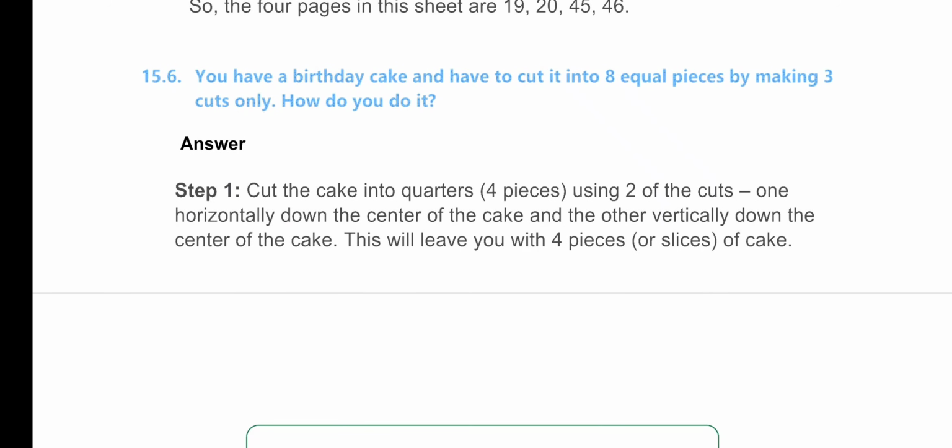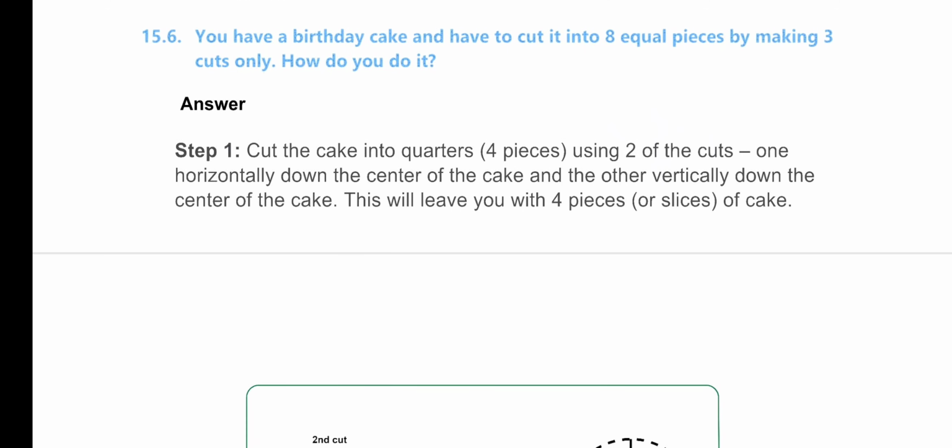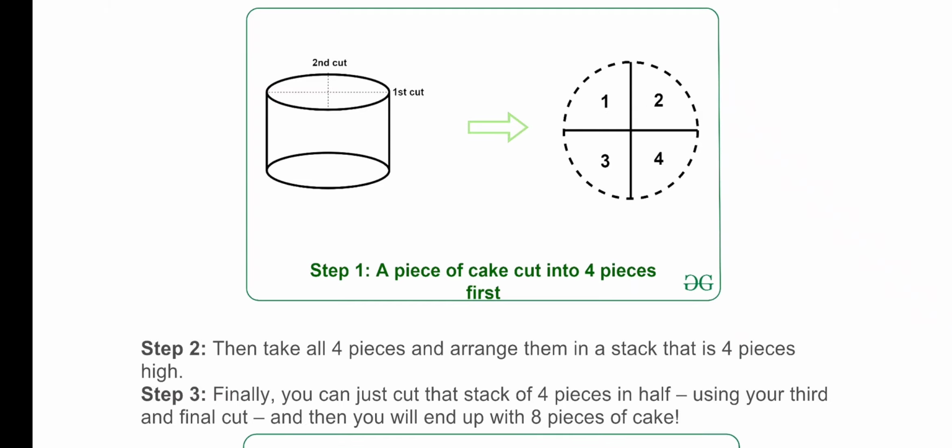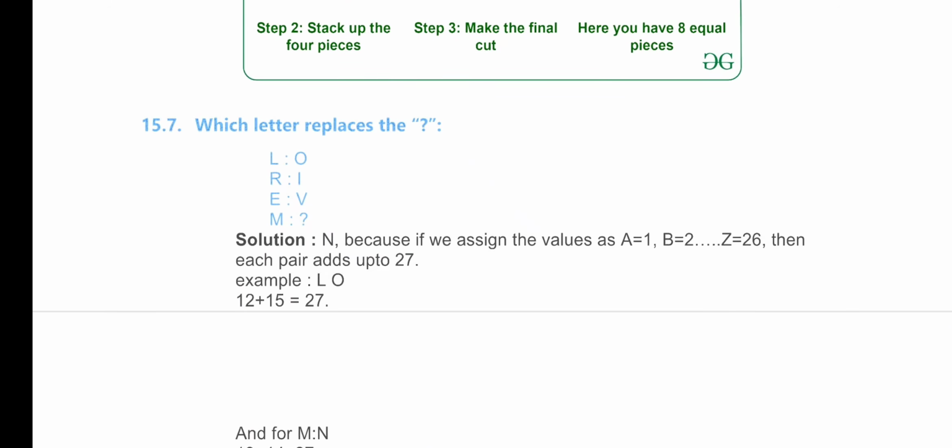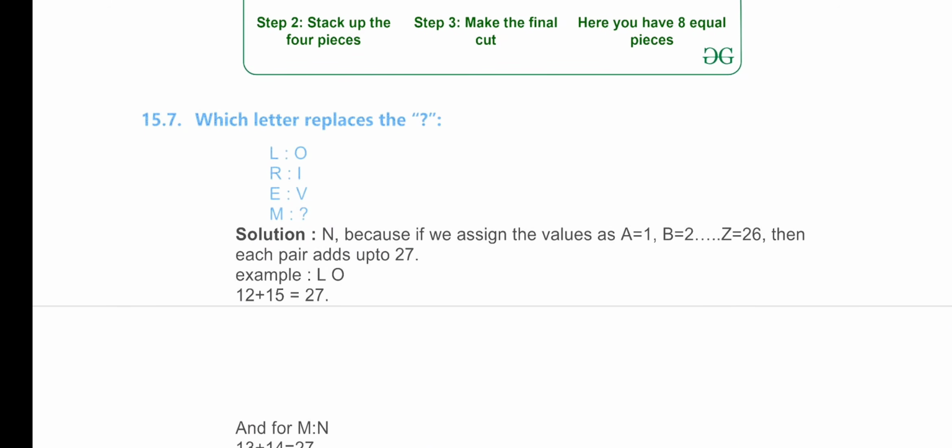Okay, you have a birthday cake to cut into 8 equal pieces by making 3 cuts only. How do you do it? Okay, here, which letter replaces the question mark?